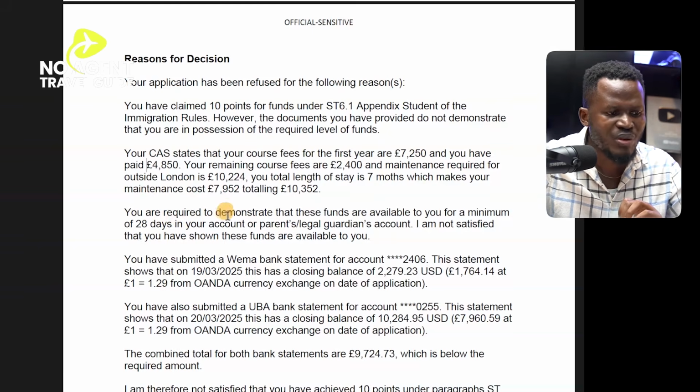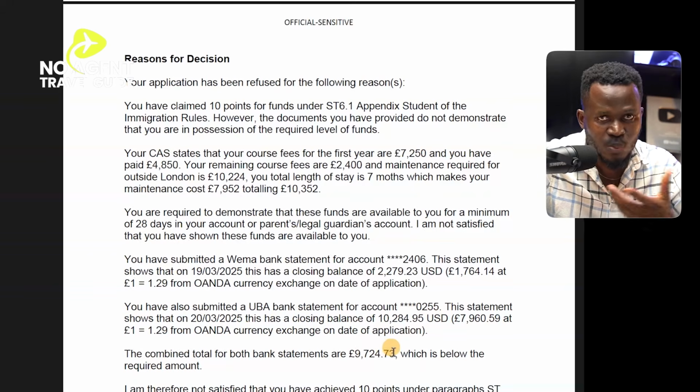You are required to demonstrate that these funds are available for a minimum of 28 days in your account or your parent or legal guardian's account. I'm not satisfied that you have shown these funds are available to you. You have submitted a WEMA bank statement for this account, and this statement shows a closing balance of this amount. You have also submitted a UBA bank account statement, which shows a closing balance of this amount at this time, right? About $10,000, with about 7,000 USD. The combined total of both bank statements is this amount, £9,000, right?